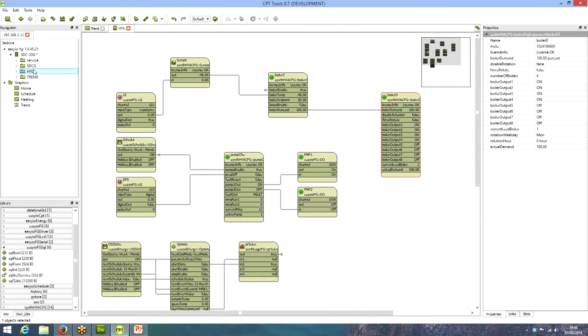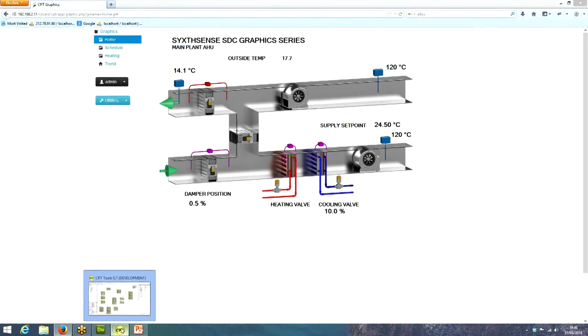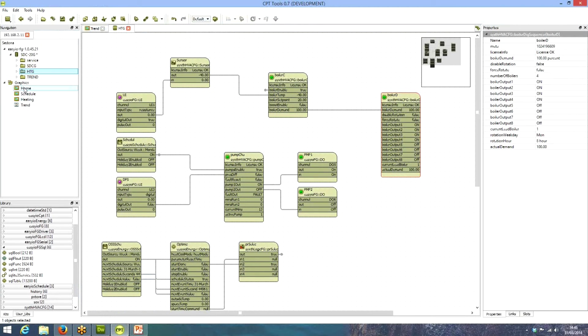So what do we do there on a CPT tool? We have an area called the graphics, and under the graphics area we have pages. These are the pages that you see on your web page. So if I open again the web browser, you will see the same pages on the menu: home, schedule, heating, trend. Go back to the CPT tool. There are menu pages called home, schedule, heating, trend.